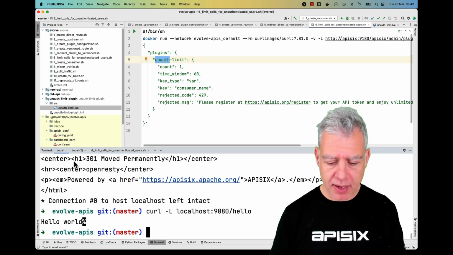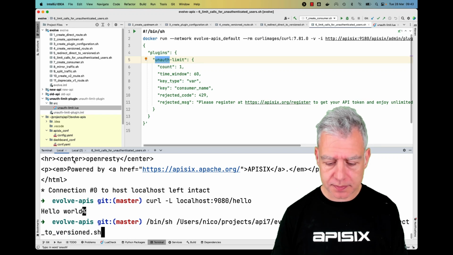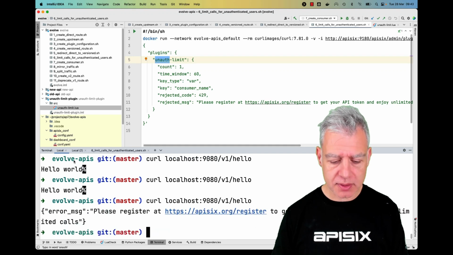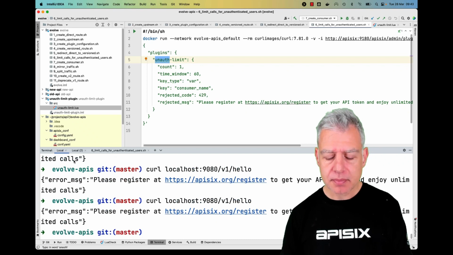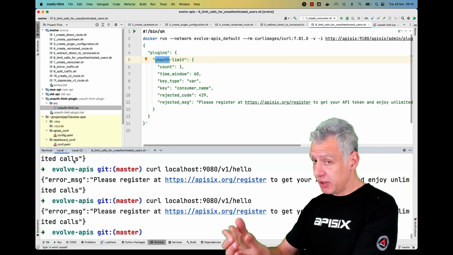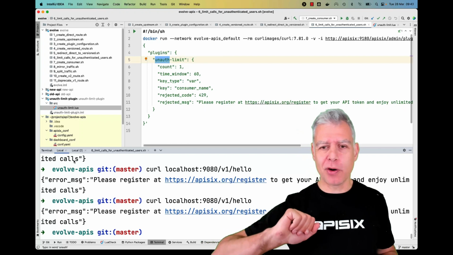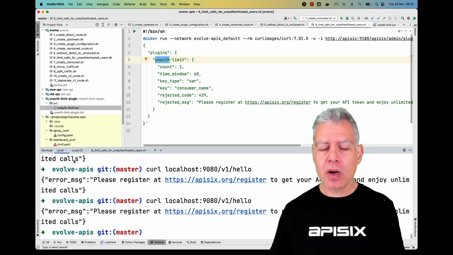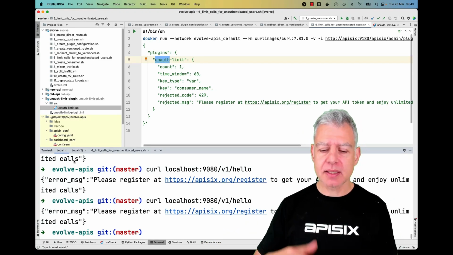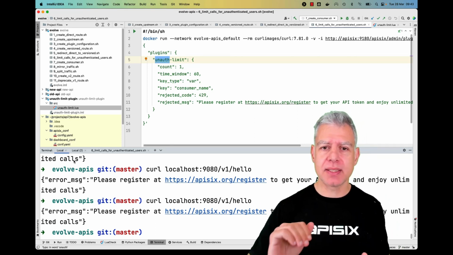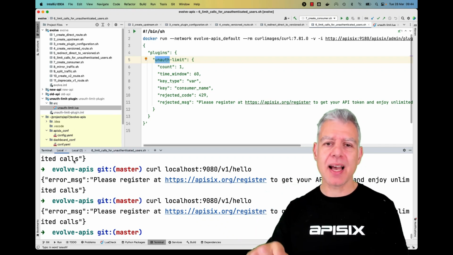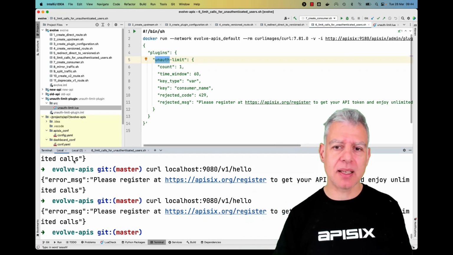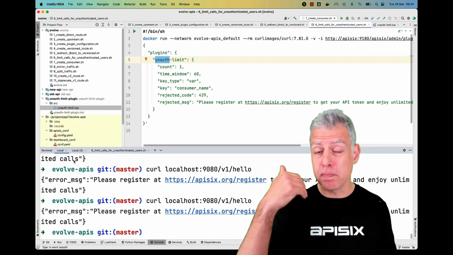And now if I call, so it's on the v1, if I call it multiple times, it tells me I should register. How you register is outside of the scope of this talk. Now, regarding Apache APISIX and the code I'm using, I just say, hey, if there is a dedicated user, then I'm authenticated and I will be able to bypass the limits.